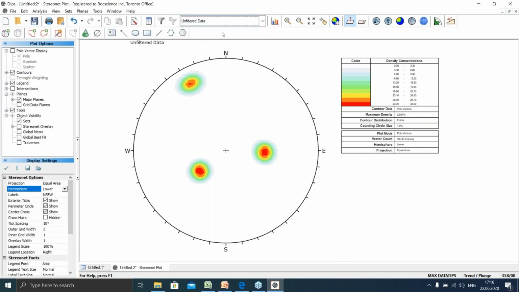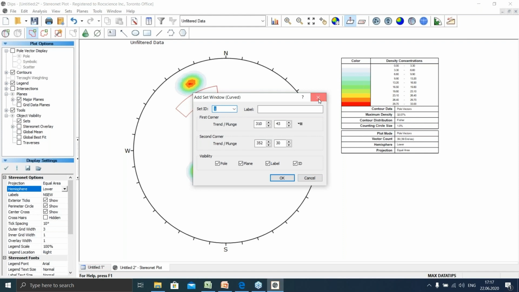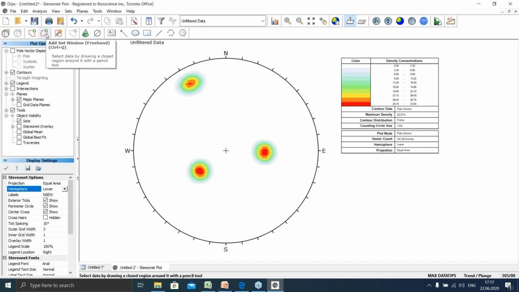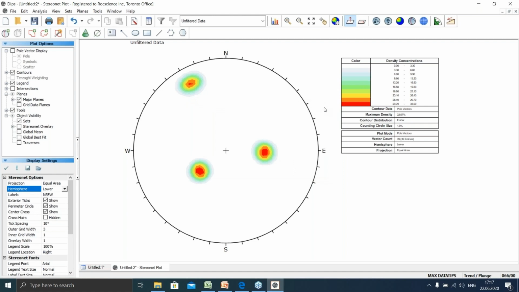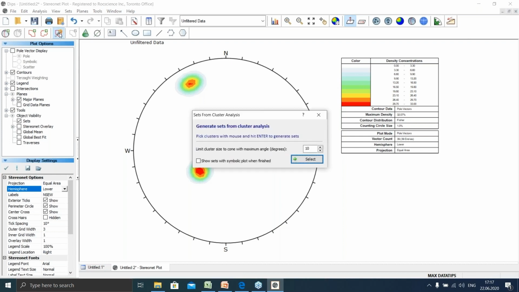Now I will go back to the unfiltered data and define joint sets to perform set versus set kinematic analysis. There are three options to define sets in Dips. The first option is to define a set window by clicking on two opposite corners on the stereonet, as you can see on your screen. The second option is to draw a closed region around the contours using the pencil tool, as you can see again. Or the third option is to define a cone with a specified angle by clicking on the exact location, which I'll be using.